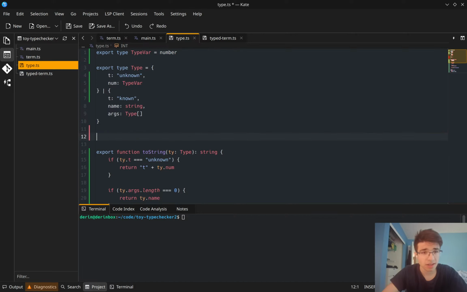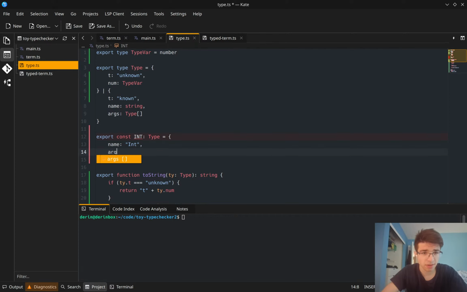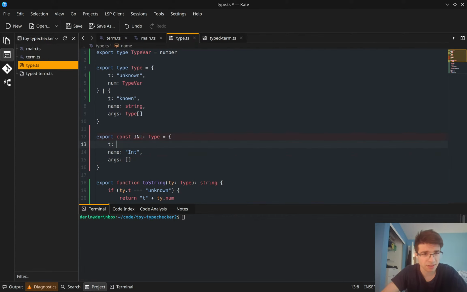Export const equals, and we'll say of course that this is a type. It's going to have name int, and it's going to have args nothing, right? It doesn't have args, and also its t is known, of course. And that should make it a valid type. Now we'll of course do a little bit more later.